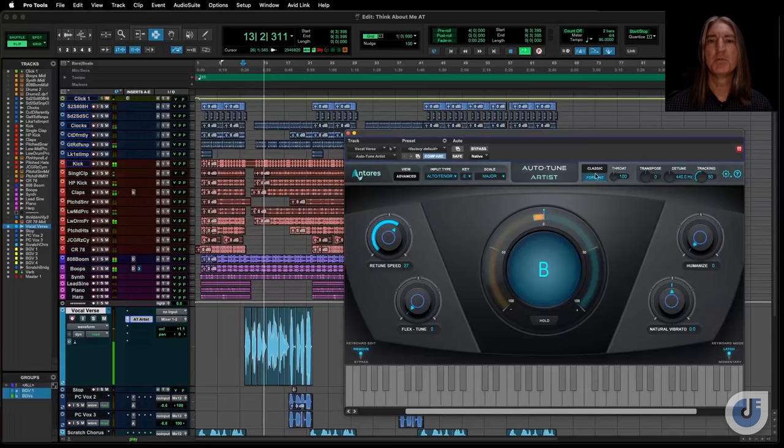Somewhere in there. And then classic for that throw it to zero kind of effect.